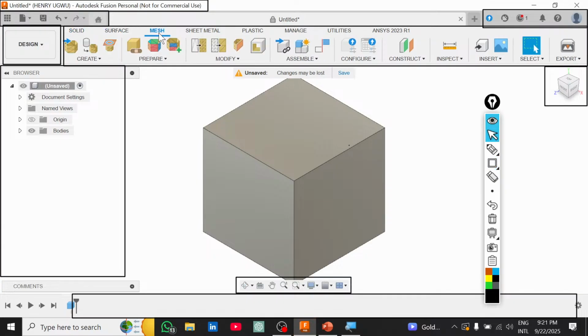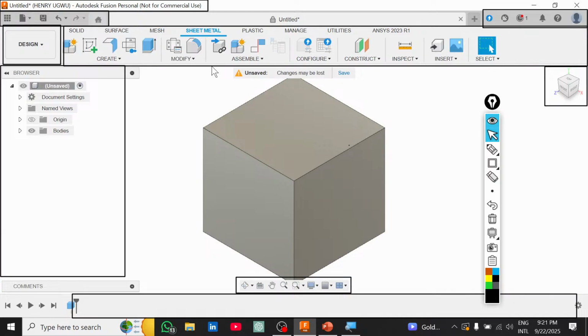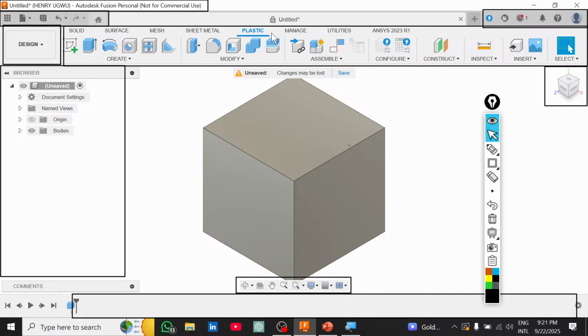You have the mesh section if you are working with mesh bodies. For those that are into 3D printing, you understand what I mean about mesh bodies. Okay, you have sheet metal if you are creating sheet metal bodies. You have plastic if you are working on plastic bodies, and every other functionality. Okay, so by default it is set to solid body because it assumes you want to create a solid body, but you can always switch between interfaces.